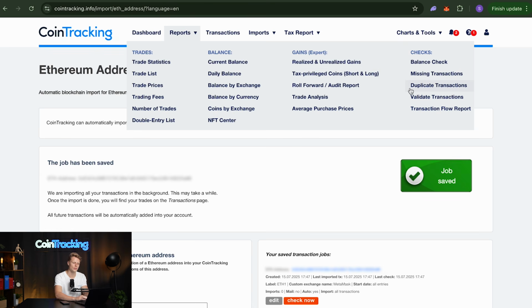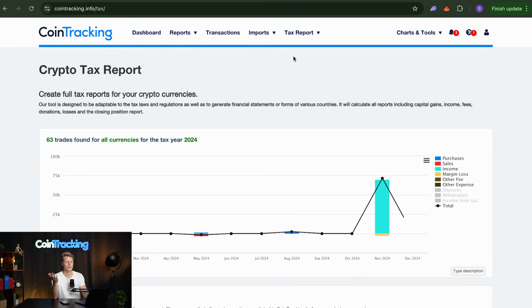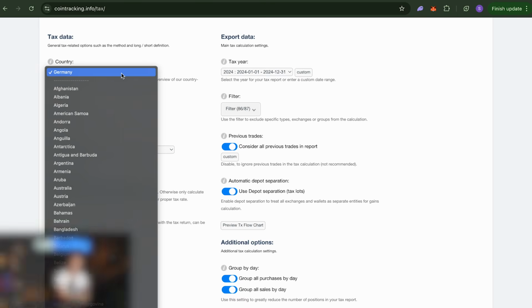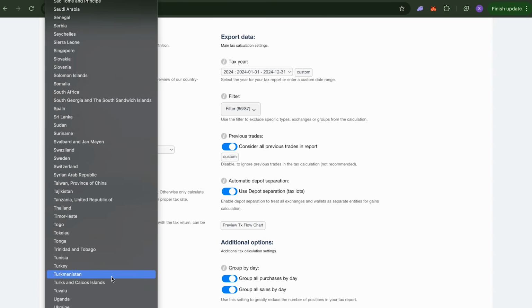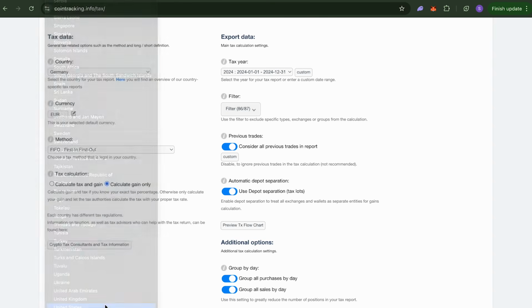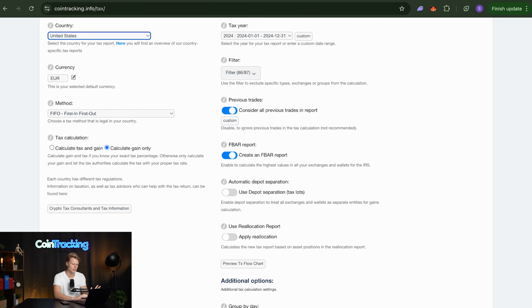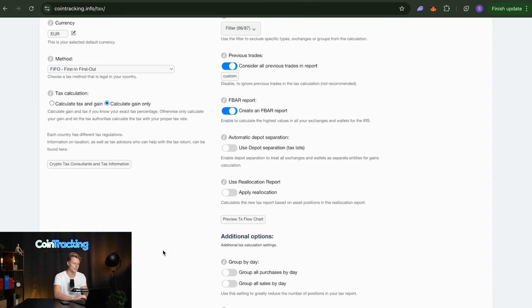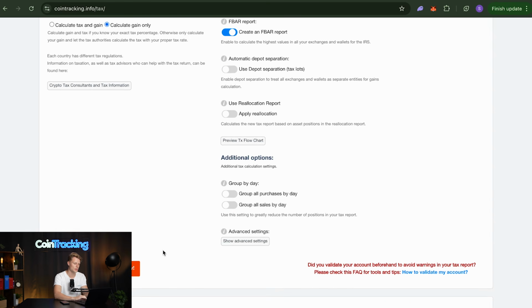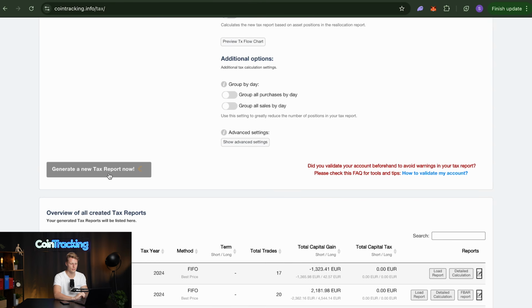Make sure to also check regularly all the checks to avoid any mistakes or errors for your tax report. And only if you have done all the checks, then go to tax report, and you can generate your crypto tax report with ease. It's very easy. All you have to do is select your country. So let's say the United States, and here, United States. And once you selected your country, the settings are pre-selected from us. So the recommended settings for your country, you don't have to change anything unless you talked with your CPA about that you have some special exemptions. And then you simply click generate a new tax report now.